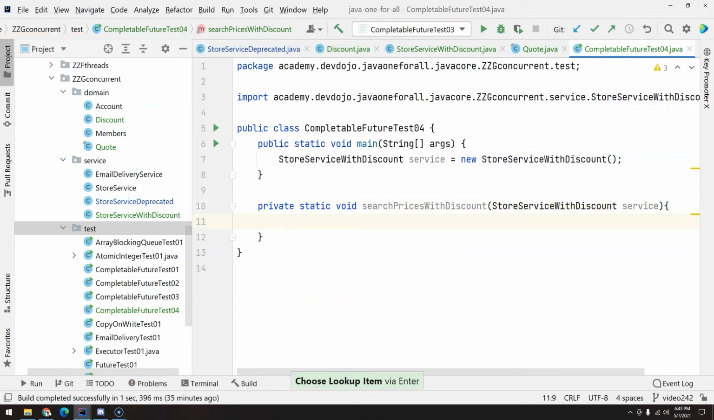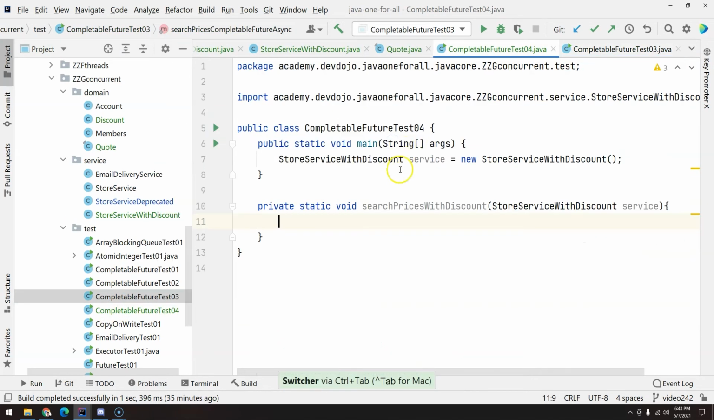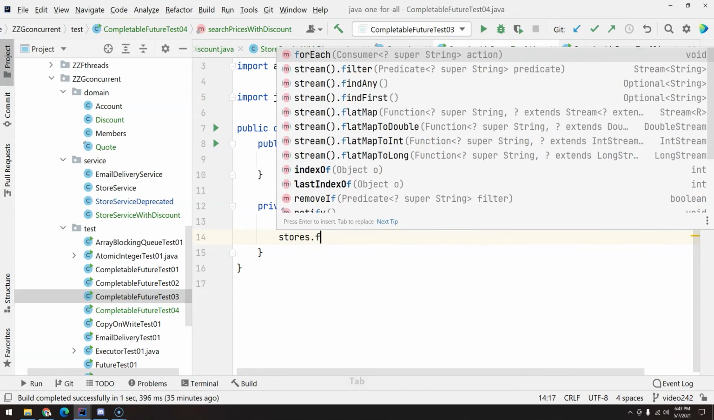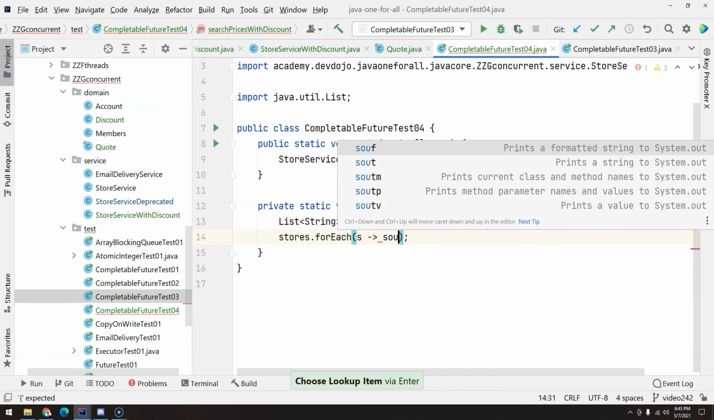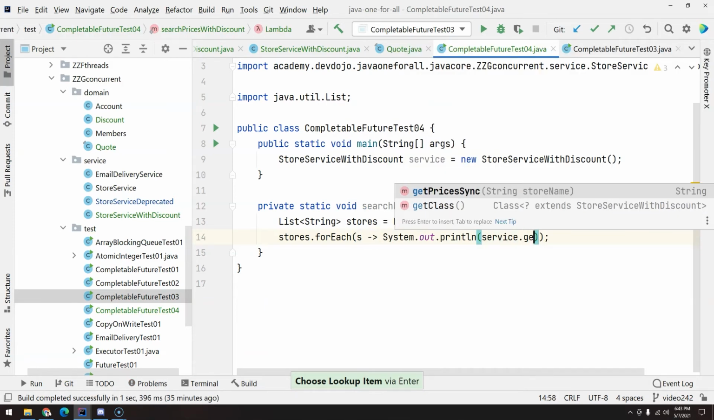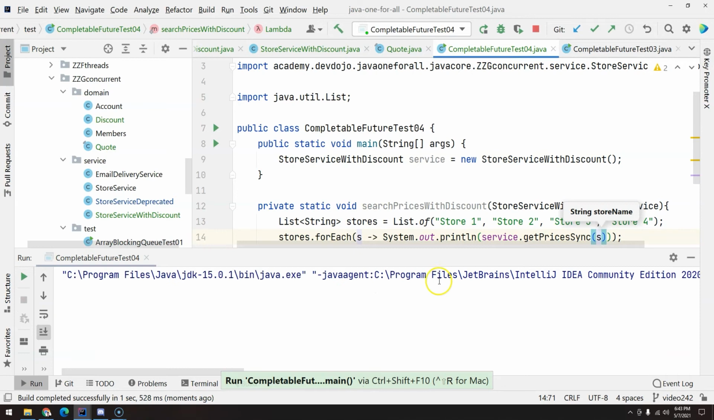So we need some stores. We can copy from here, basically just a list of stores. Store 1, store 2, store 3, store 4. And now let's just check if we have some data. Stores dot for each, and then the name of the store, store service dot get prices synchronously, and then s. Let's just see if we get some values back.